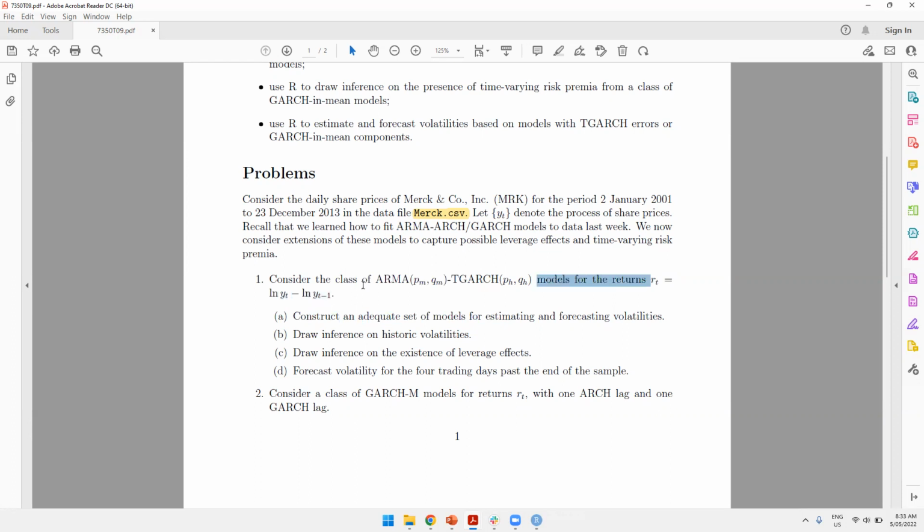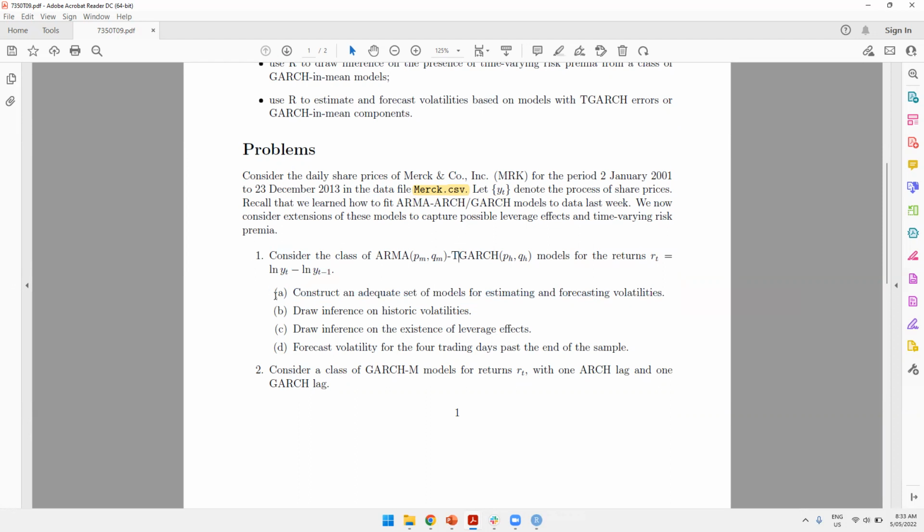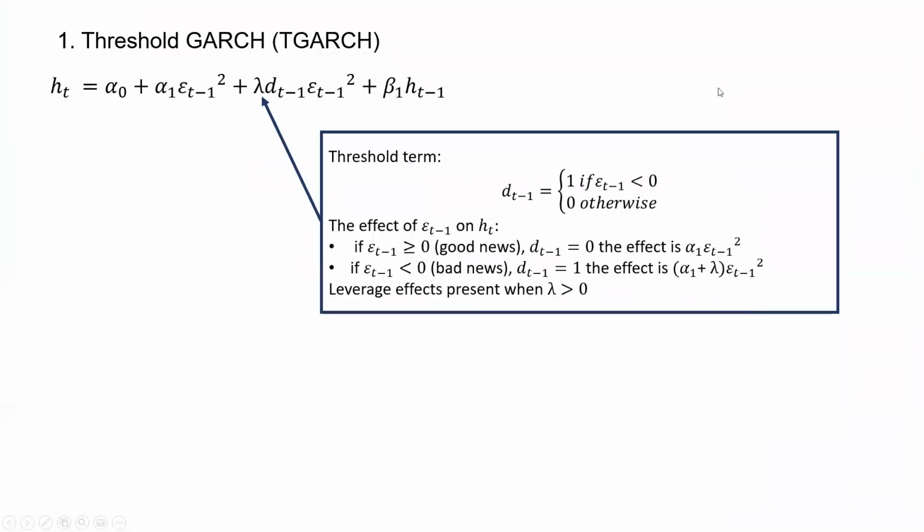And we're going to work with the returns of that stock, log returns of that stock. So we will need to do that as well. So let's all get ready. Let's make the transformations. And actually, I think we can also go ahead and do question A, which is the routine procedure that we have been using the whole semester. Let's just create a set of models to estimate and forecast these volatilities.